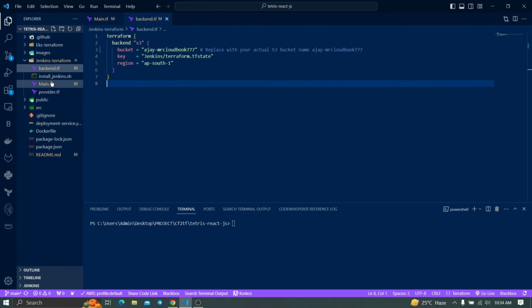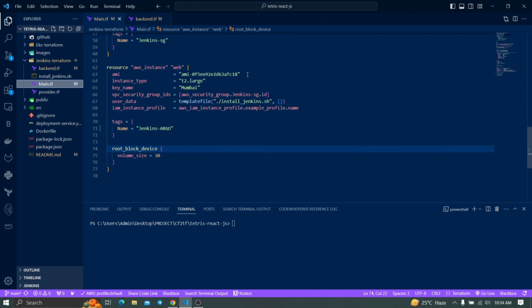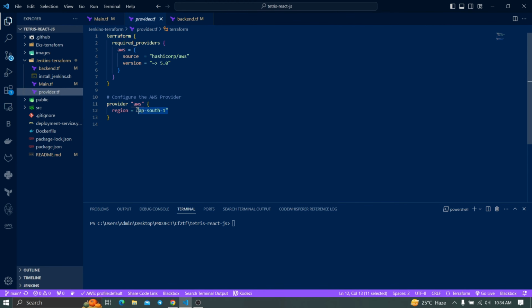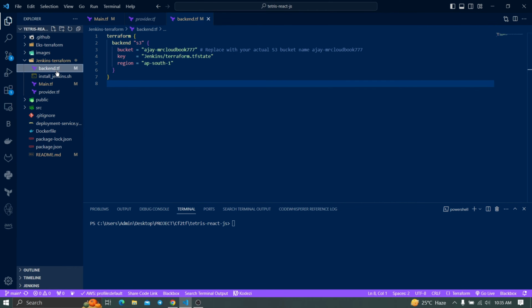You can also change the region. I am using this particular key, and this is the AMI for AP South 1 only. So you can change the region also. In the provider.tf you can change the region directly. This will provision my EC2 instance in AP South 1, and it will store my TF state file in my bucket, Cloudbook 777.